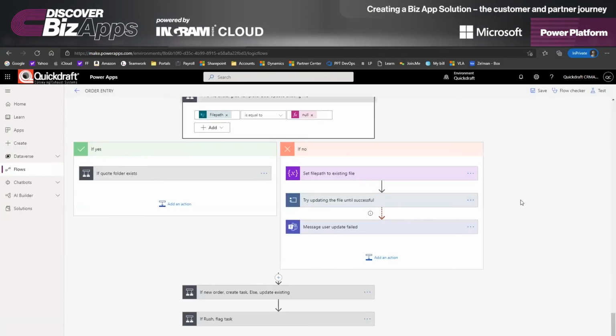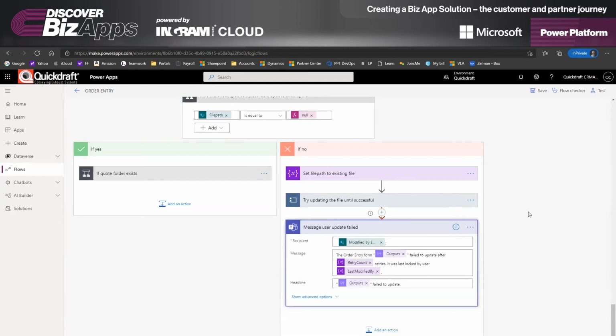And something else we ran into, if it was trying to update a file that somebody had open, we had some failures. So we actually used this Teams action to message the person that has the file open to let them know that the file has failed to update. Just kind of give them a heads up that they need to close it.